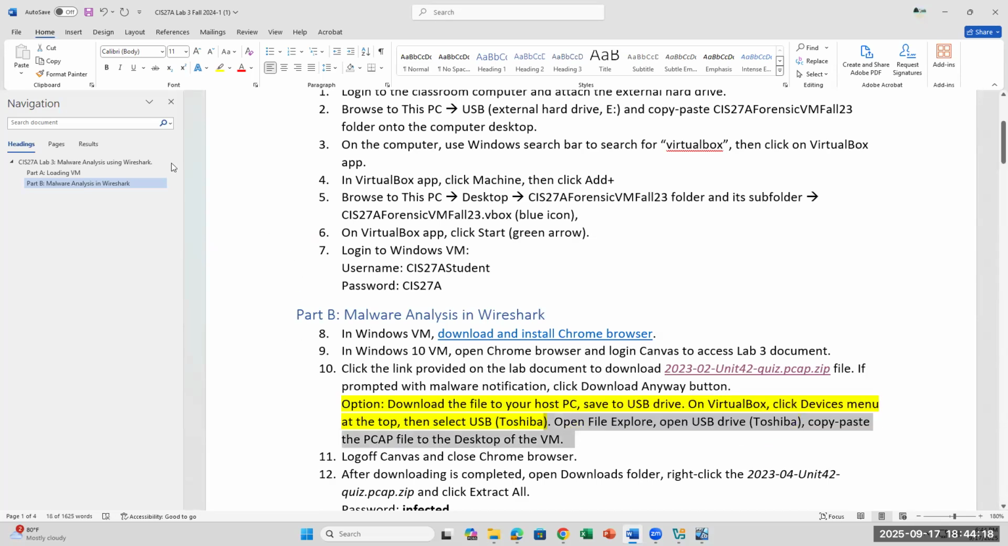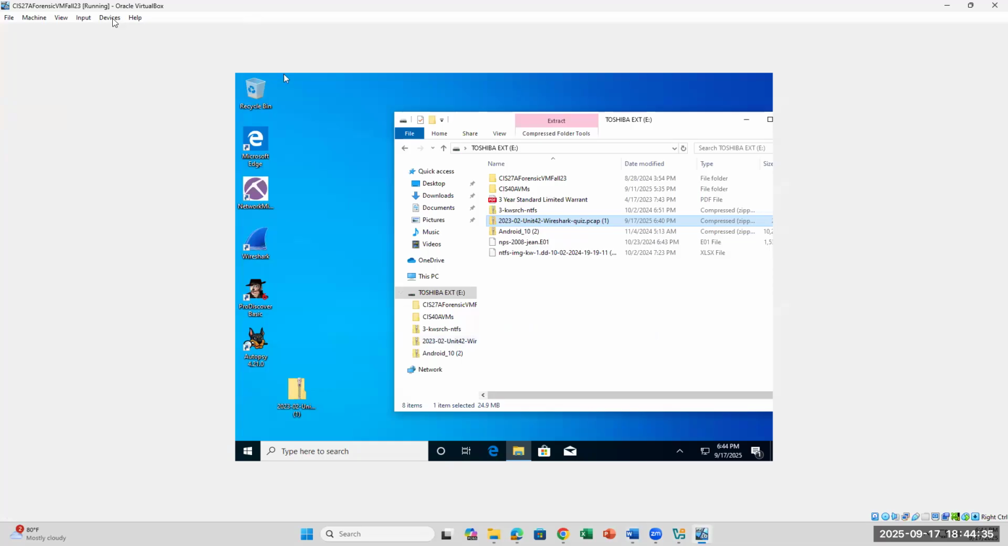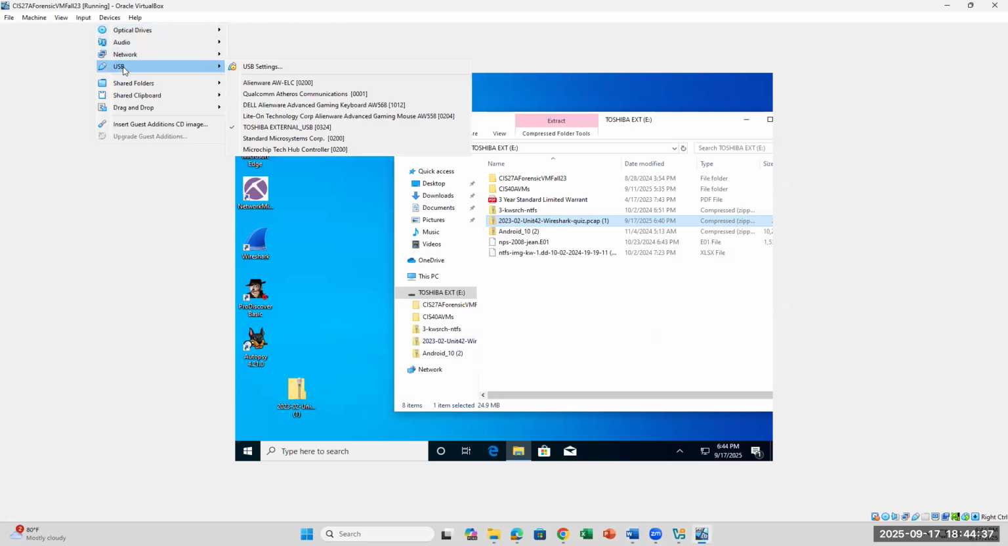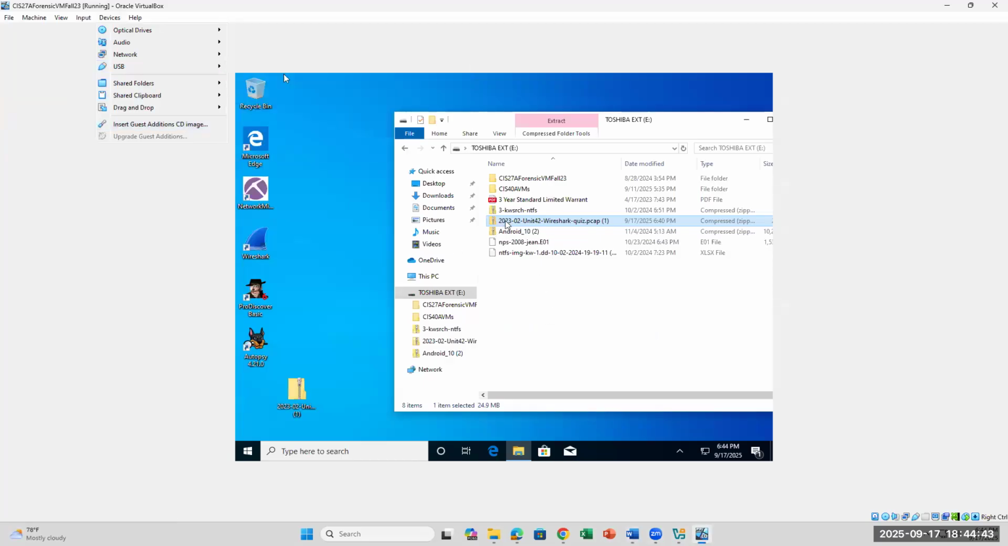So that's an option for you if you don't want to do 8, 9, and 10, right? You still have to do 10 to download. So I downloaded on the outside, the host machine. I put it on the USB. I added the USB in my VirtualBox right here. You guys learned this when you mount the USB in the last lab, right? Select the Toshiba. And then I basically transfer the file through the USB into the virtual machine.